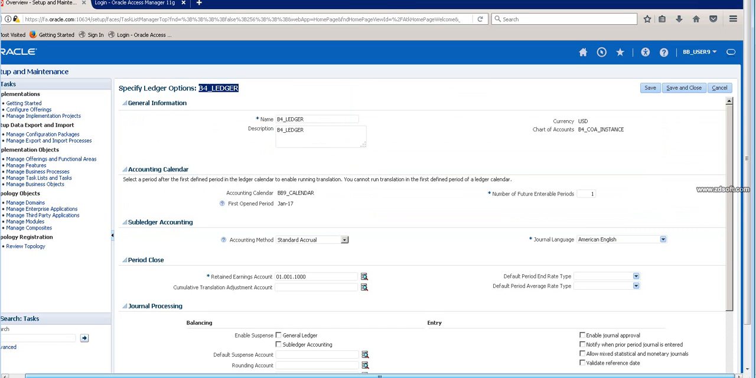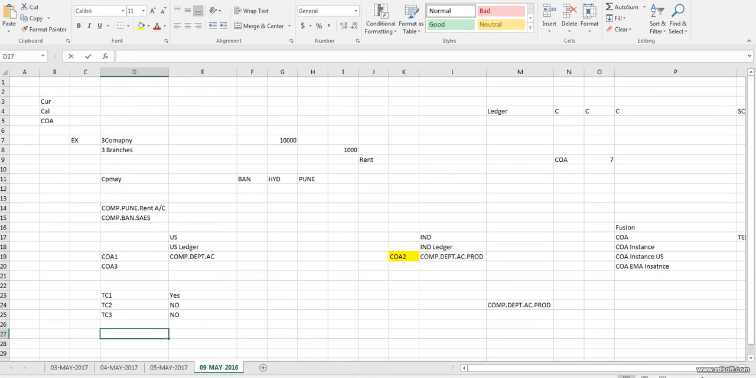See, B4 ledger. Currency, this is the chart of account instance, and my accounting calendar, number of future periods open is 1. What it means is, suppose now we are in May, right? Suppose if I select future periods as 2, I can enter transactions not only for May, June and July also I can enter, but we can't post those transactions. That is future periods. We can just enter the transactions, but we can't post the transaction to GL. When can we post? Once May is over, whenever we enter into June, only that time can we post the transactions.